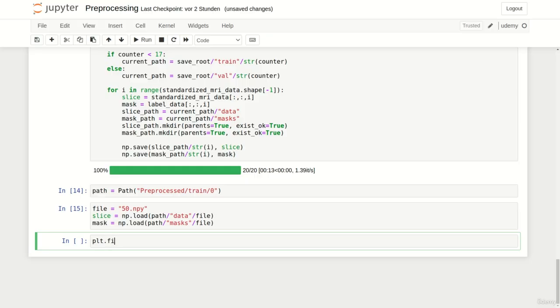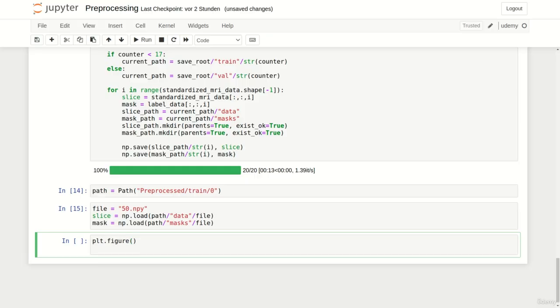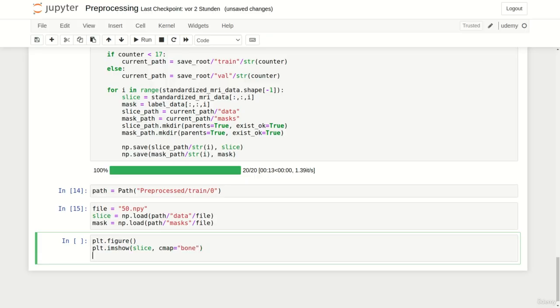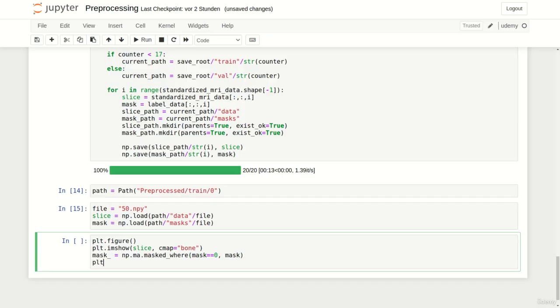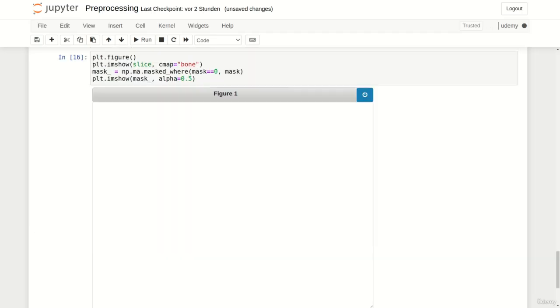We will now finish this lecture by plotting this particular slice with the mask laid on top of it. To do so, we again create a matplotlib figure. At first, visualize our current slice with the bone color map. Create the masked array next by using numpy.ma.masked_where with the task of masking all elements which are 0 in our mask. Last but not least, we use plt.imshow one more time to visualize this mask with again some transparency. Alright!